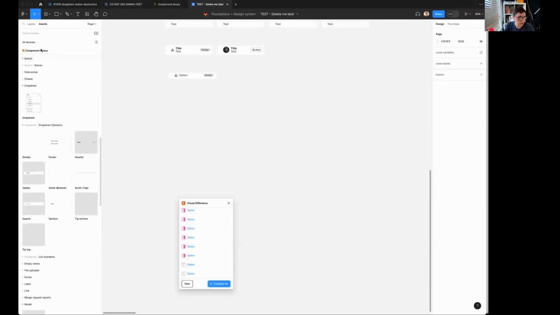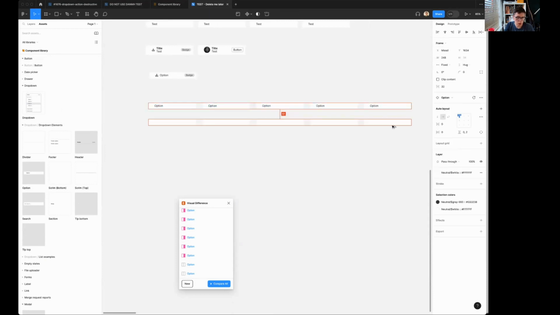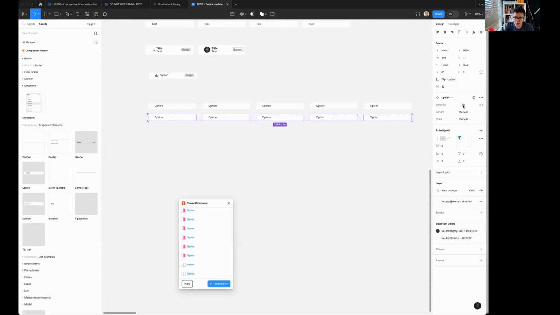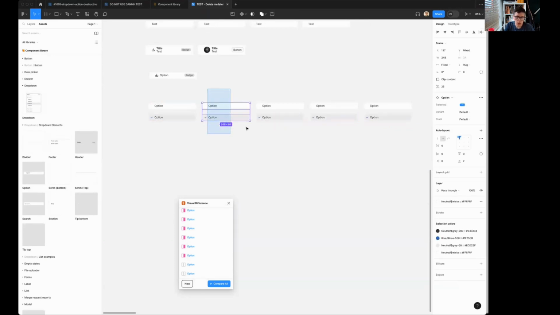So taking the option, which forms part of the pattern from the component library, and configuring a bunch of different options for it. Some of these will break, don't worry too much about it. So selected, not selected. Make these hover. Don't worry about that break. That's not the problem.